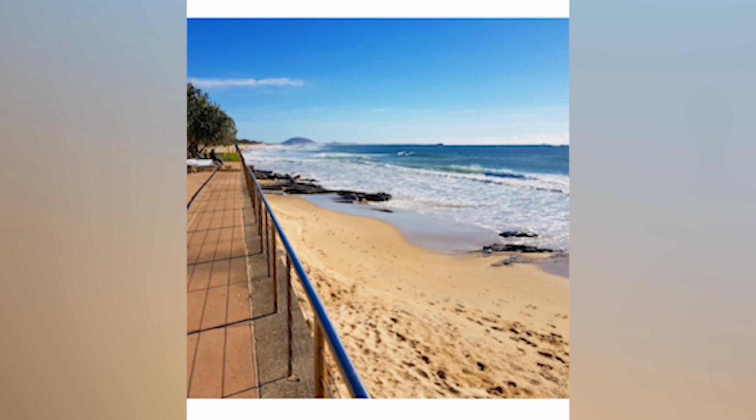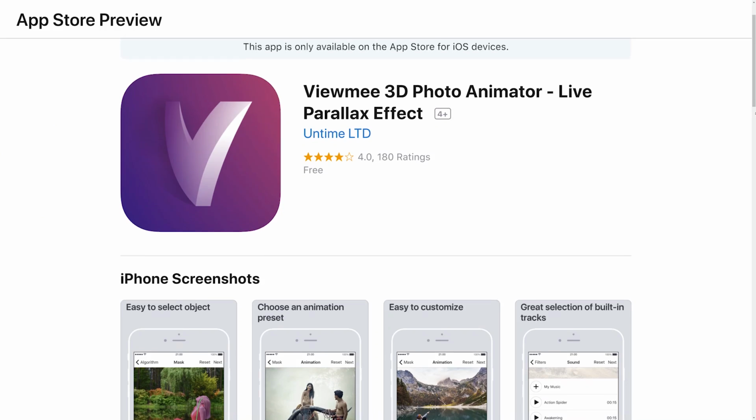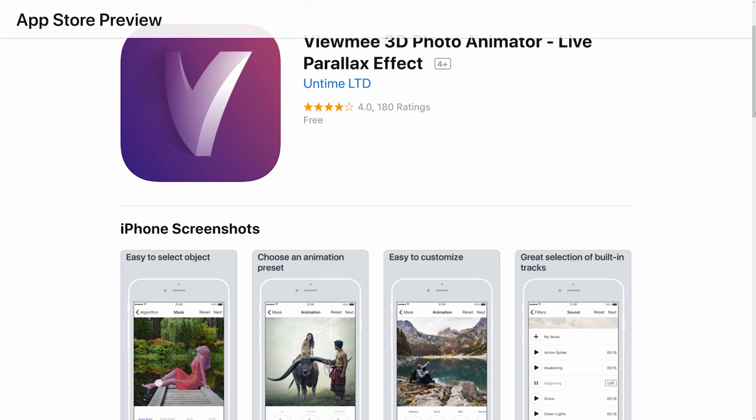Now, one really quick bonus app that I do want to mention in here that I just came across, which is really cool as well. It's not for creating Plotagraphs or Cinemagraphs. This one will let you create 3D moving pictures from your existing photos. So it's very similar to a Plotagraph style video, except this is making it 3D. The app that you need to do it is called View Me 3D. And again, all the links are going to be in the description.